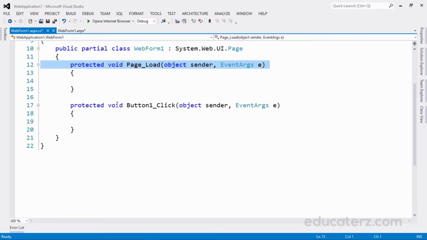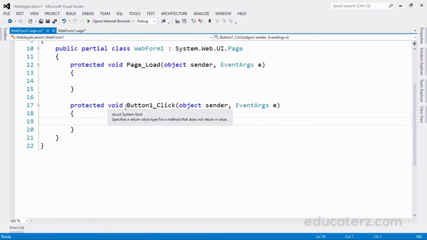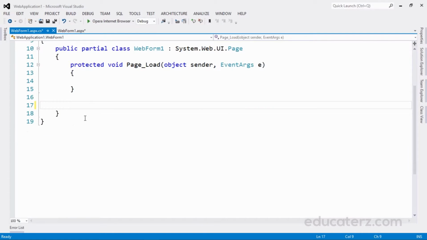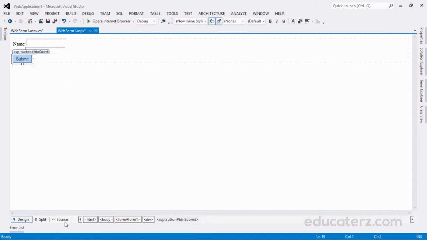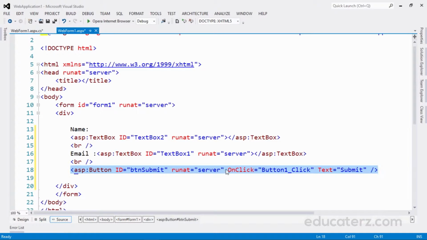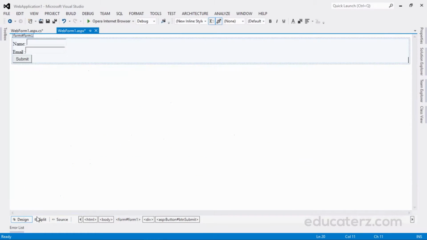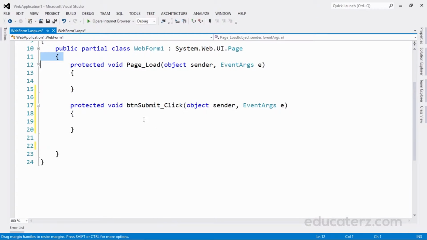If I double click on it, just see that Button1 was there before we changed the name. So let me delete this. Let me go to the designer and source. Here it already has OnClick set to Button1_Click. But we have changed the button ID to btnSubmit, right? So let me go to design mode and double click again. Now we will get btnSubmit_Click.